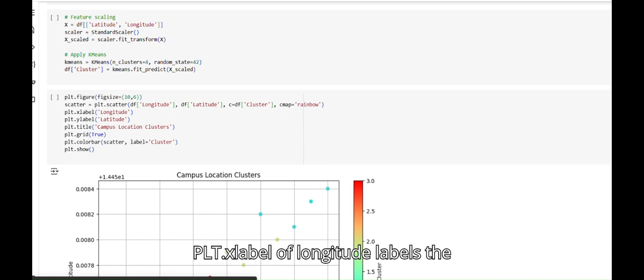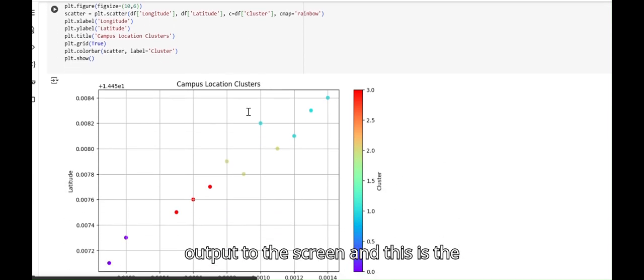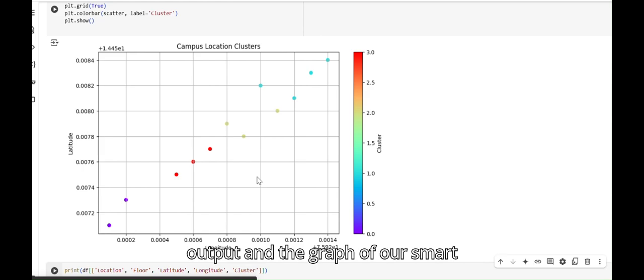plt.xlabel('Longitude') labels the x-axis with geographic context. plt.ylabel('Latitude') labels the y-axis, complementing the coordinate system. plt.title('Campus Location Clusters') adds a title, giving meaning to the visualization. plt.grid(True) adds grid lines, enhancing readability and positioning. plt.colorbar(scatter, label='Cluster') attaches a color legend, mapping color to cluster IDs for interpretation. plt.show() renders the plot, the final output, to the screen. And this is the output and the graph of our smart campus navigation.